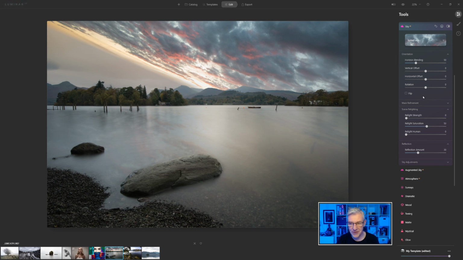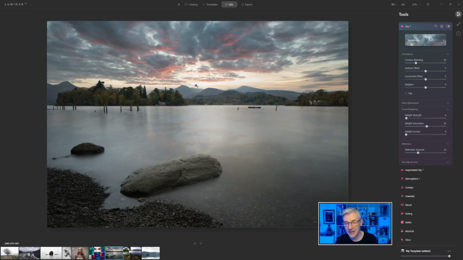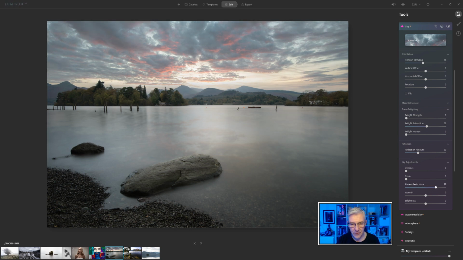So what I'm going to do is reset that so that it stays in the middle, because there's something else it can do as well. Same as before, we had horizon blending, so we can blend the horizon up through here and we can take it away there. We can also go into sky adjustments, add atmospheric haze, which softens the sky there. I'm just going to put that back at its default and leave it there.